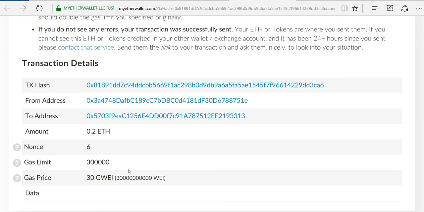So if you don't know much about gas, the way it works is when the resources, let's say in the Ethereum blockchain, are clogged up, if you want to get your transaction processed fast and first, you have to pay your way to get in. So you dictate that through your gas limit and gas price.